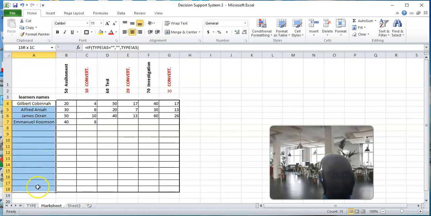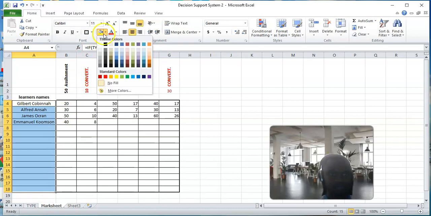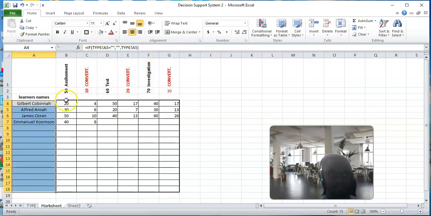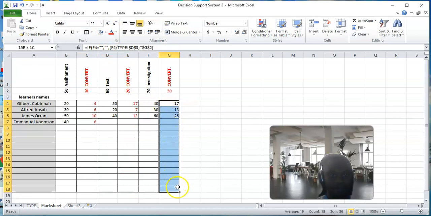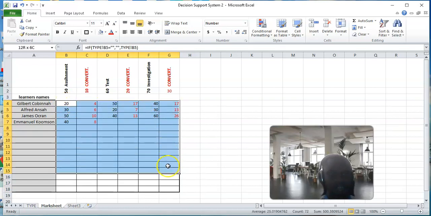Let me start with this. The conversion, I can make it red. So all the conversions will stand out. Then let me center all of them.